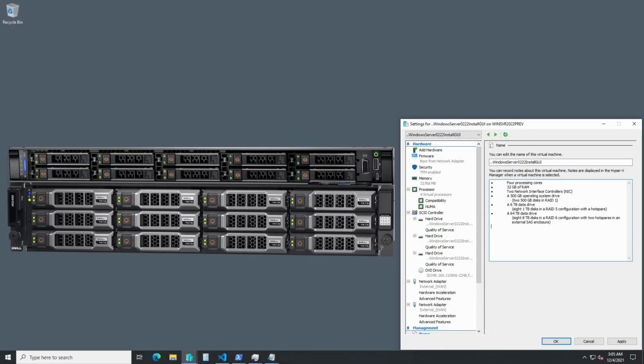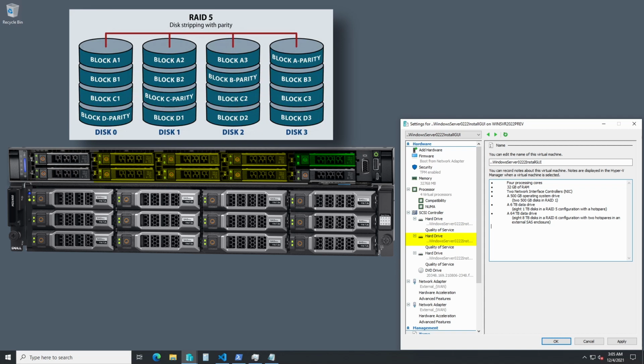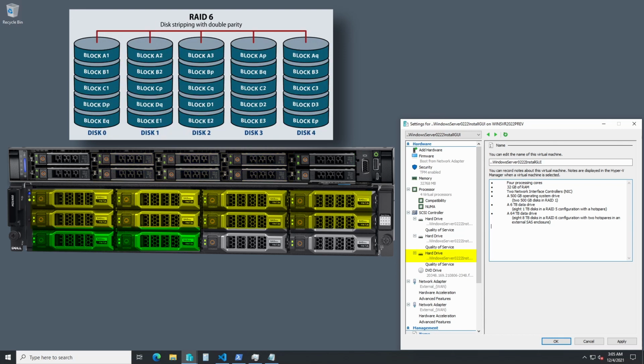For the simulation, we're using Windows Hyper-V, where each virtual server will be configured with 4 processing cores, 32 gigabytes of RAM, 2 network adapters, a 500 gigabyte operating system drive simulating 2 500 gigabyte disks configured using hardware provided RAID 1, a 6 terabyte data drive simulating 8 1 terabyte disks configured using hardware provided RAID 5 with a hot spare, a 64 terabyte data drive simulating 8 terabyte disks and RAID 6 with 2 hot spares and an external SAS enclosure.